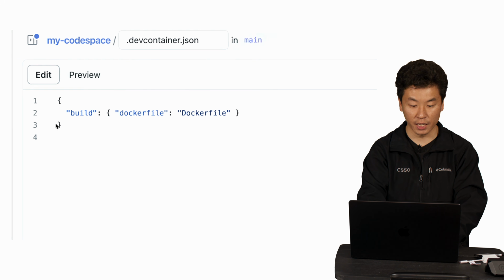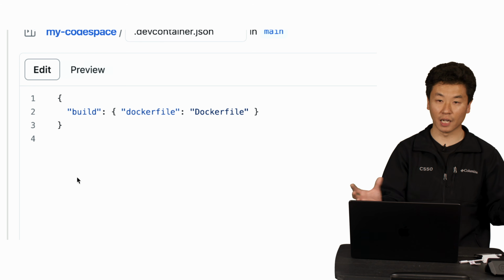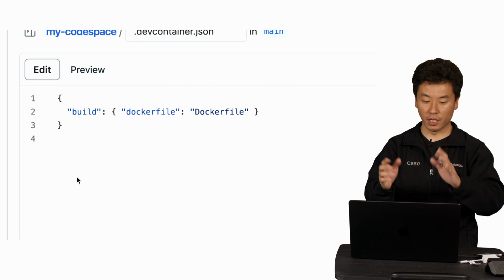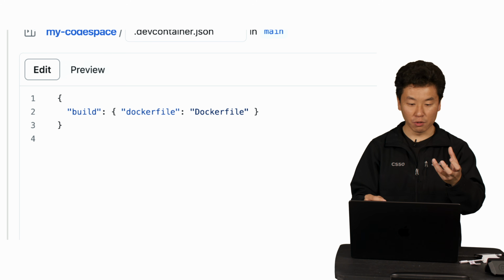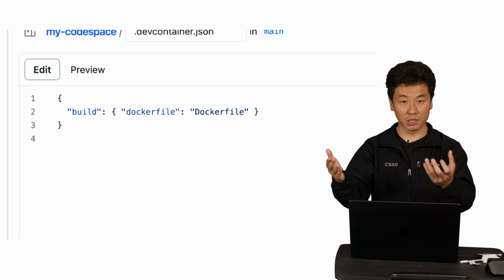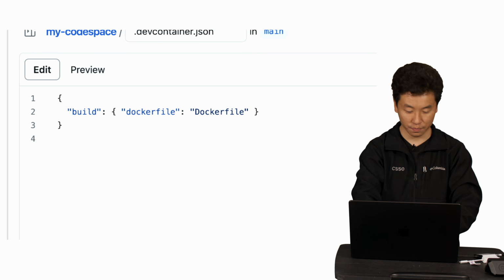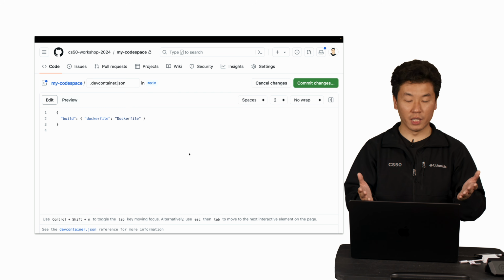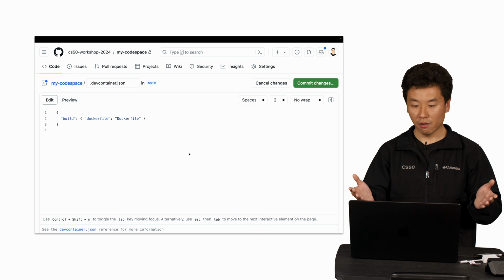And for the content, again, you can copy paste the content in the slide, or you can type this kind of JSON object notation. So build means when you launch the CodeSpace, please build an image using the file called Docker file. So that's pretty much it about the dev container.json file for now.